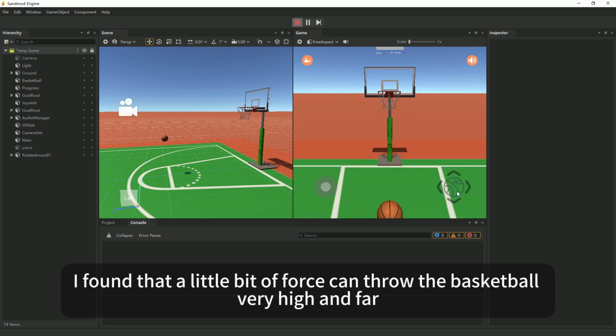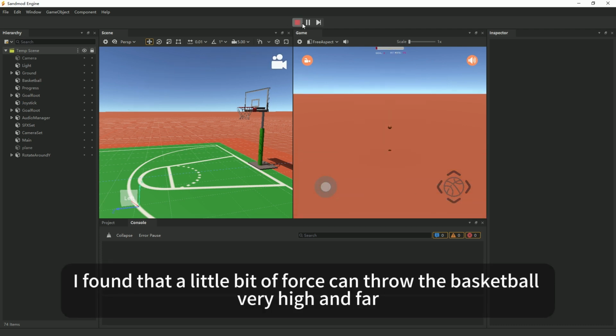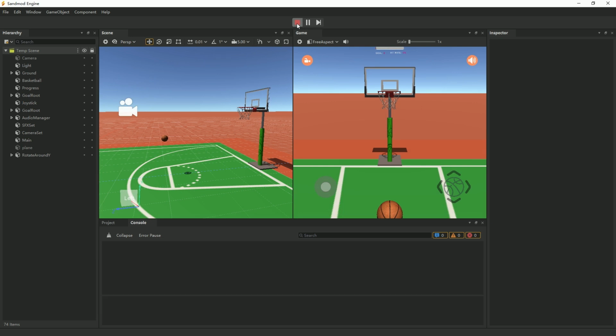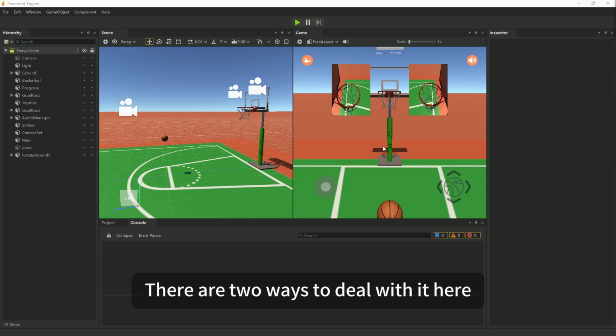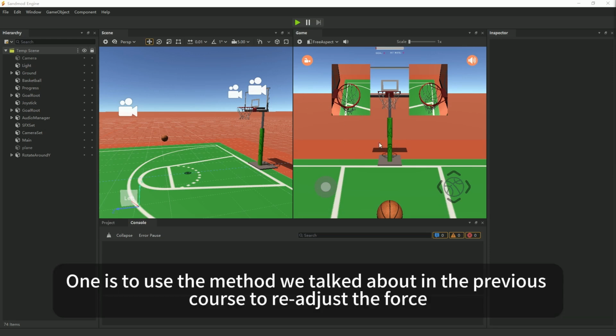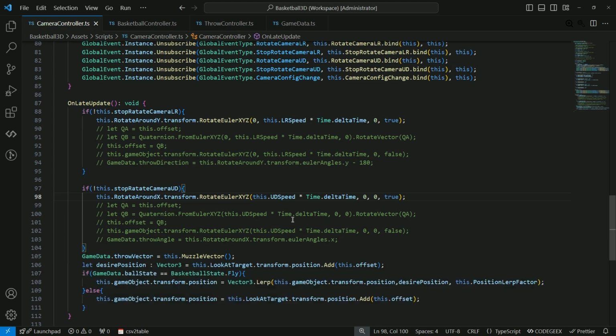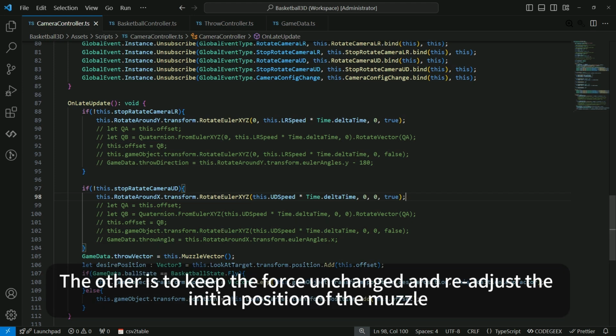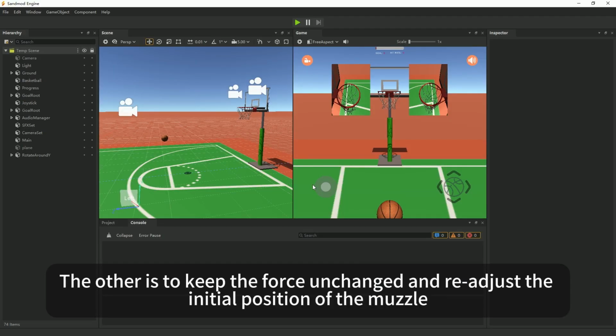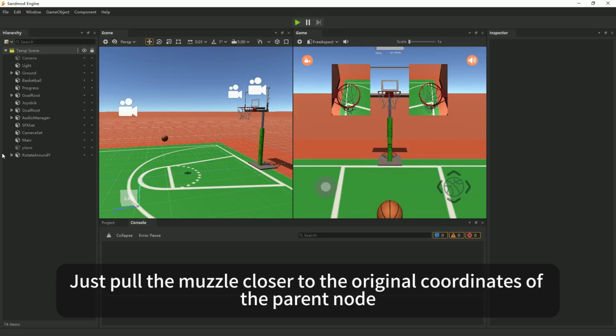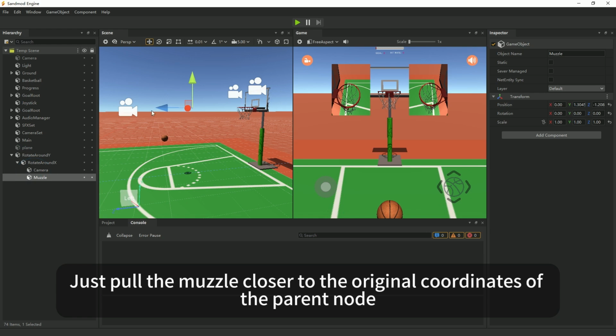I found that a little bit of force can throw the basketball very high and far. This is not what I expected. There are two ways to deal with it here. One is to use the method we talked about in the previous course to readjust the force. The other is to keep the force unchanged and readjust the initial position of the muzzle. Just pull the muzzle closer to the origin of the parent node.